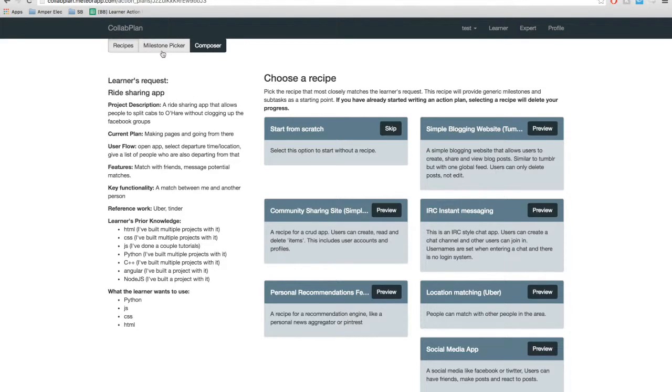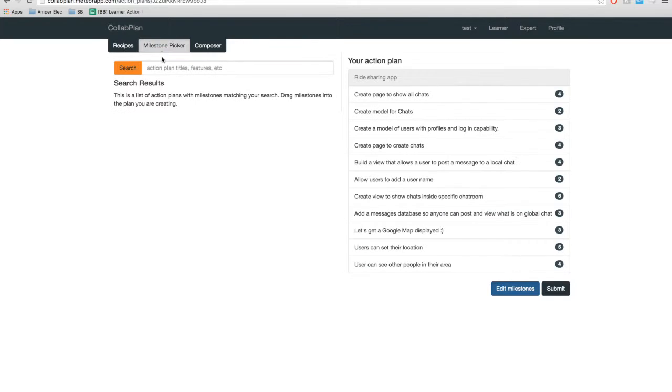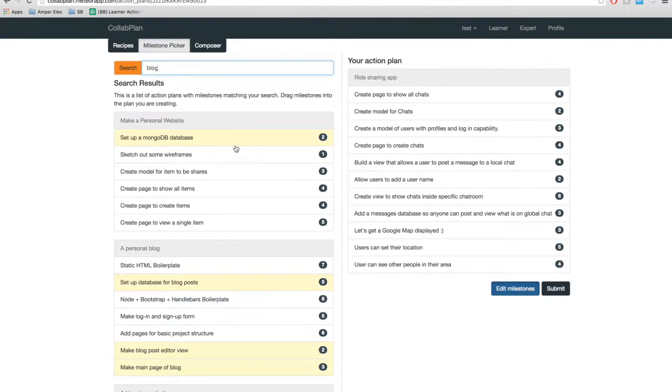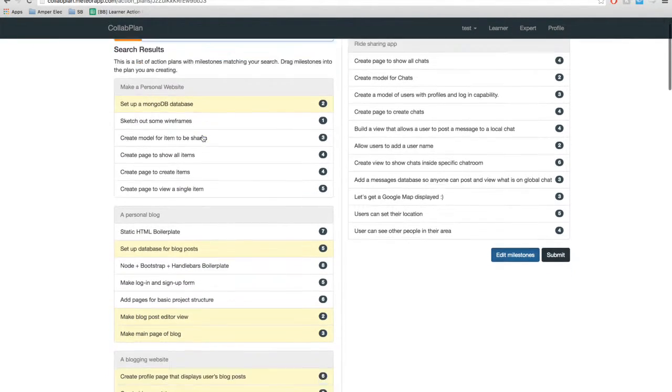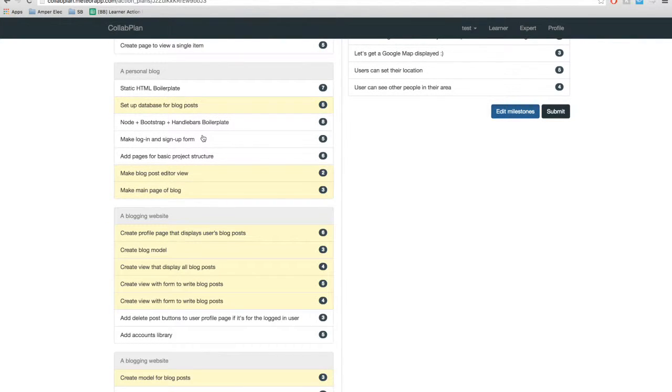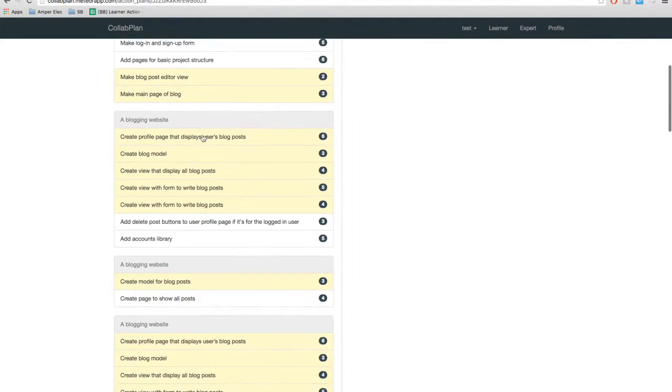Then on to take a more bottom-up approach, we created a thing called the milestone picker, and this allows you to search for action plans and then take the milestones that you find relevant for them and drag them into your action plan. So as you can see here, I've searched blog, and this pulls up all the relevant action plans and highlights the milestones that could be helpful for you.